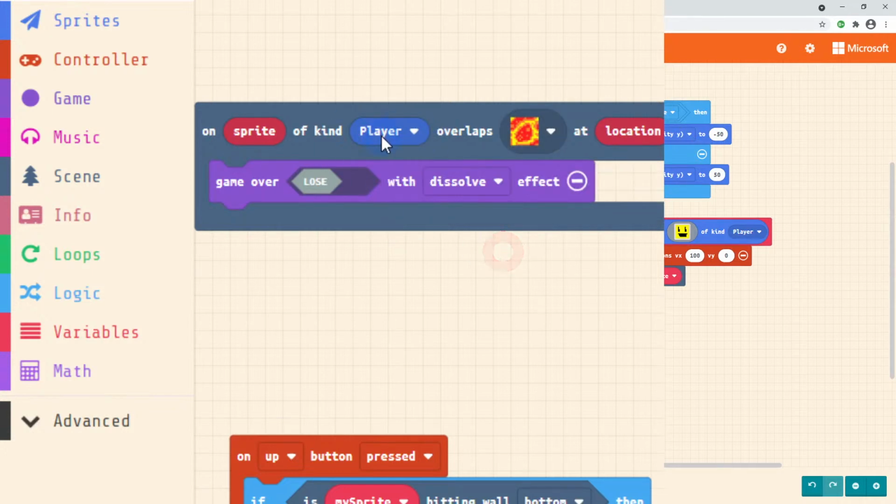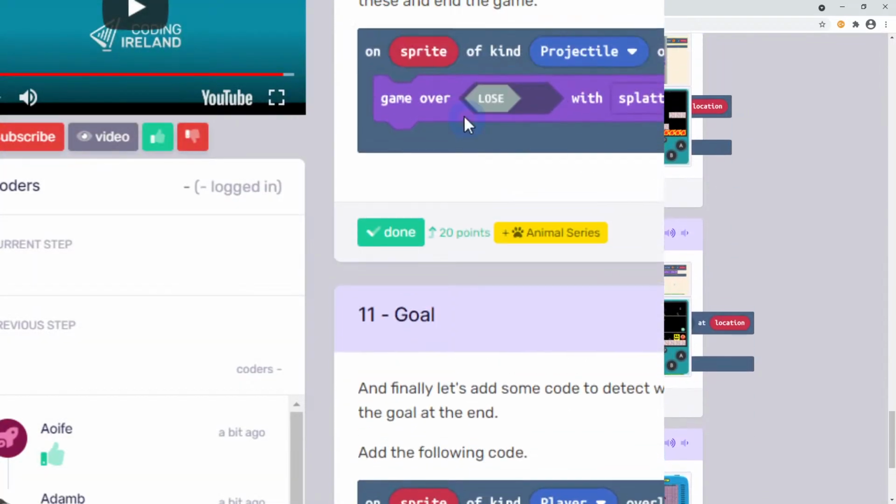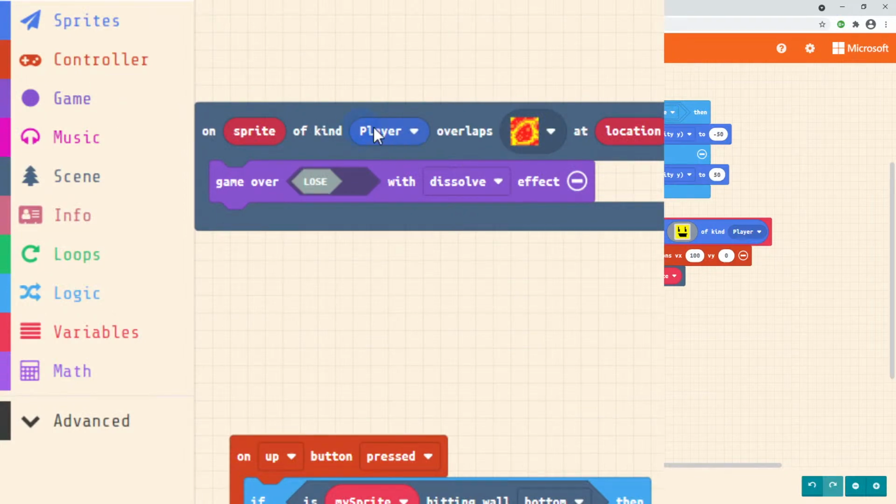And there is a mistake in the instructions, which I will update. It does say on sprite of kind projectile. That should actually say player instead. So we will update that in the instructions. So make sure yours says player. You don't need to change it from player.